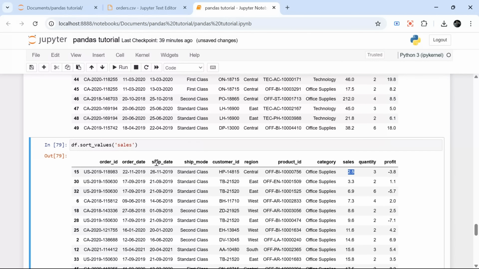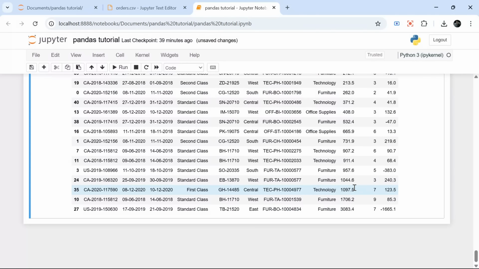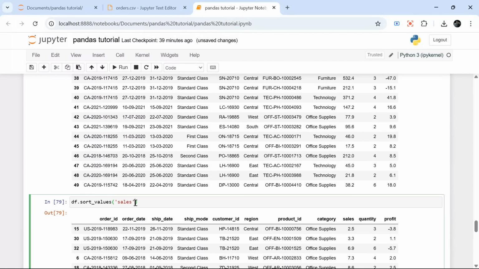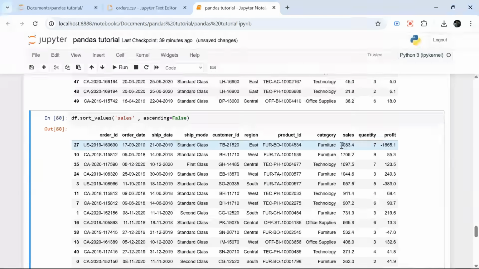Everything is by default ascending, right? So 2.5, 2.3, 6.9, so on and so forth. And this is the highest sales, which is at the bottom because it is in ascending order. Again, if you want to do descending, you can say ascending equal to false. And you can say inplace equal to true if you want to make the change in the data frame. For now, I'll just show you. So I'll run this, and now you see the highest sales row is at the top.